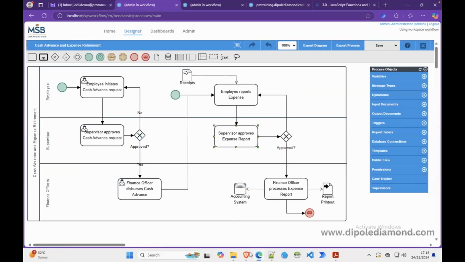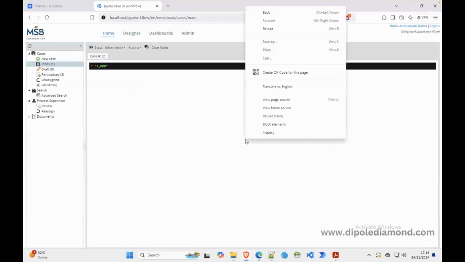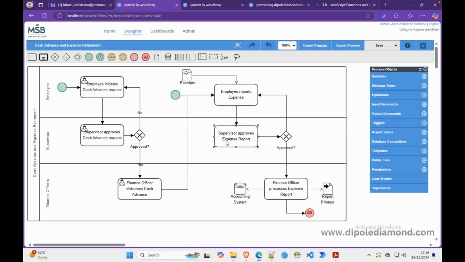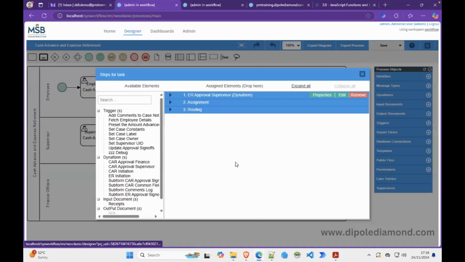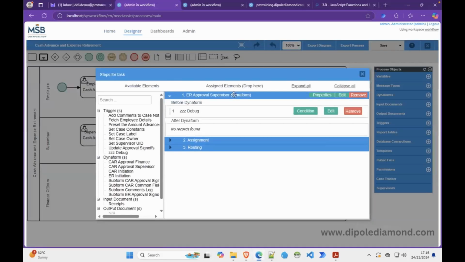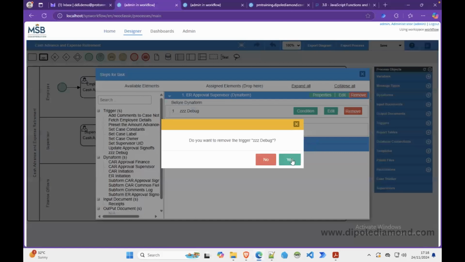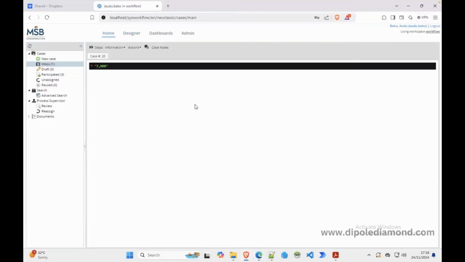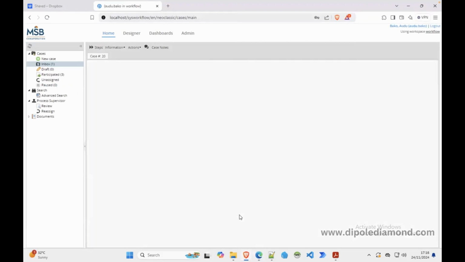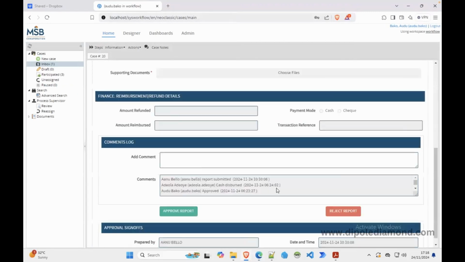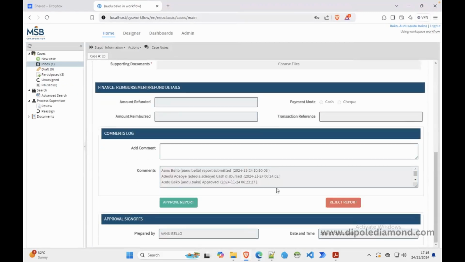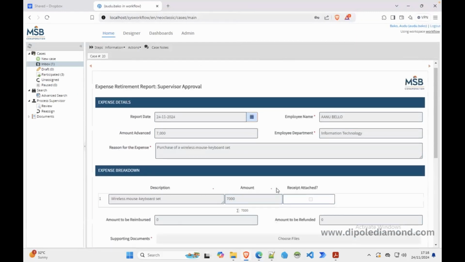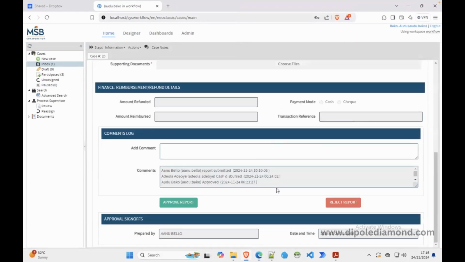But the use tests we want to do now, let's ensure that our debug trigger is no longer there. Let's remove it. We used it for the purpose of checking what the issue was. And now let's reload frame. Okay. But this time around, we want to reject this. So we want to test rejection, the rejection path.